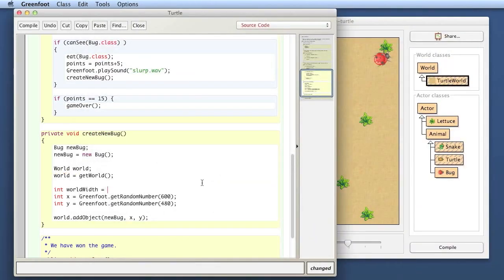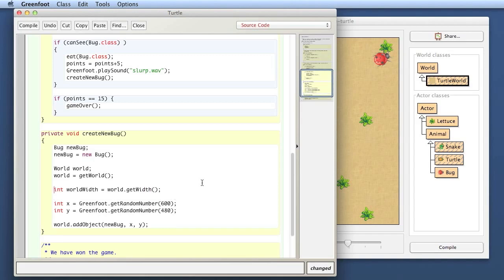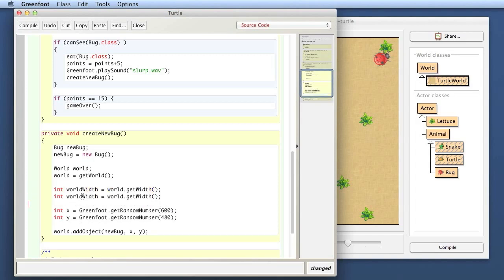So I can say here world.getWidth. And then I duplicate this and do the same for the height. I say worldHeight is world.getHeight, and then here I use the worldWidth for the limit for my x, and I use the worldHeight for the limit for my y. And now, whatever the world width and height is, the random number will always be selected out of the correct range, and the bug will be placed anywhere in the world.